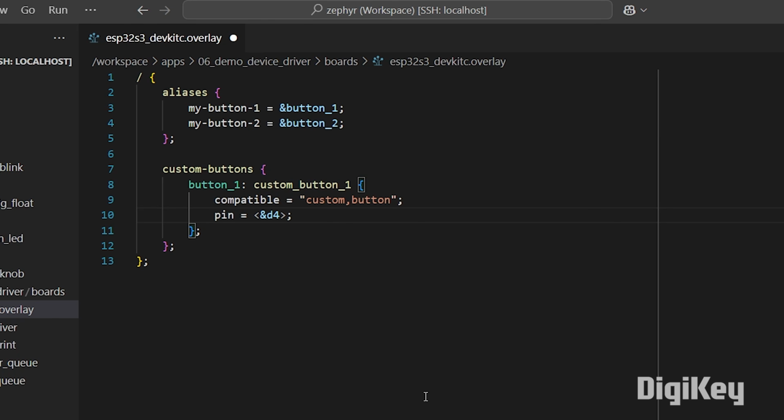I'm going to call it custom_button_1. That naming doesn't particularly matter. And then in that subnode, now I'm going to list the compatible of custom comma button. That needs to match all of the compatibles that we've set in our driver code, and that's how Zephyr knows to match it up to our driver. Then I'm going to set the pin to a node label. And remember, pin here is a required property.